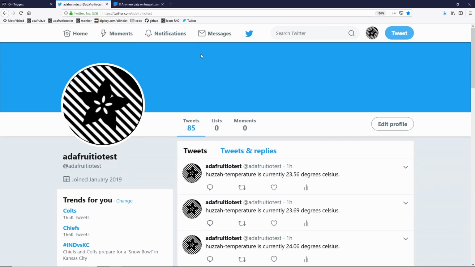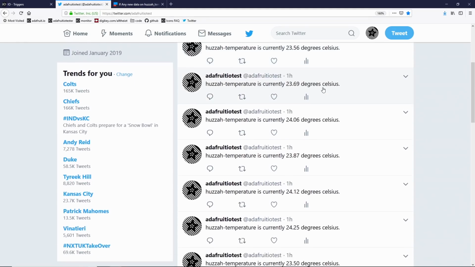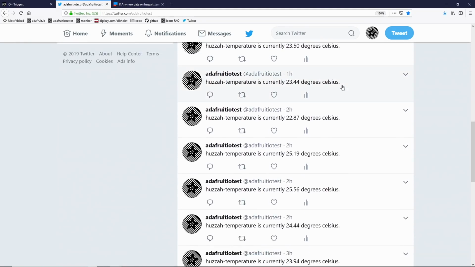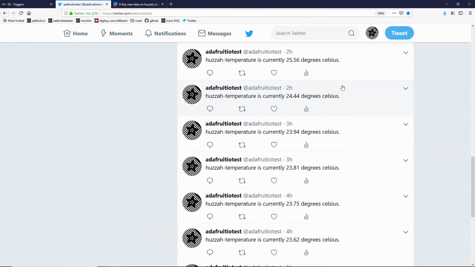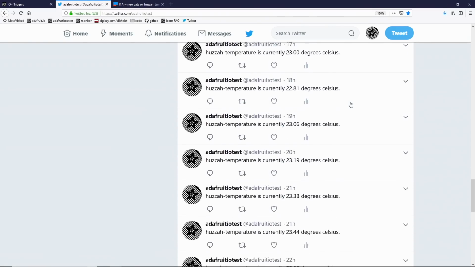We've done this on the Adafruit IO test account, and you can see that the Huzzah temperature is tweeting about every 15 minutes into this feed. Again, this is the easiest way possible to get data from your feed onto Twitter or other social media services.